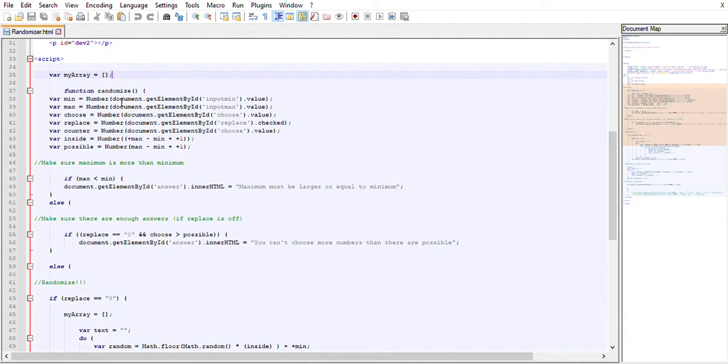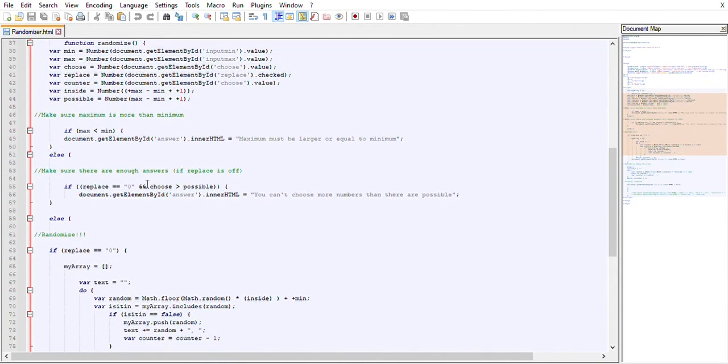So, we get our minimum, maximum, how many they're choosing, whether replacement's on or off, the counter, everything like that. And then the first thing we've got to do is make sure the maximum is greater than the minimum, because if it's not, that's kind of impossible. Otherwise, it generates this error. And then we have to make sure there's enough answers if replacement's off. So if replacement's off and the number you're choosing is greater than the number possible, which is counted up here, then we generate this error.